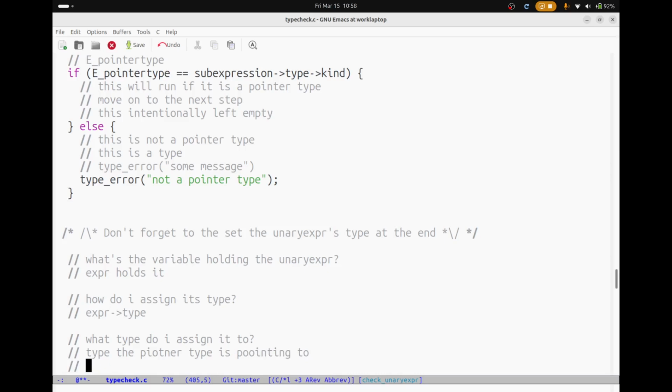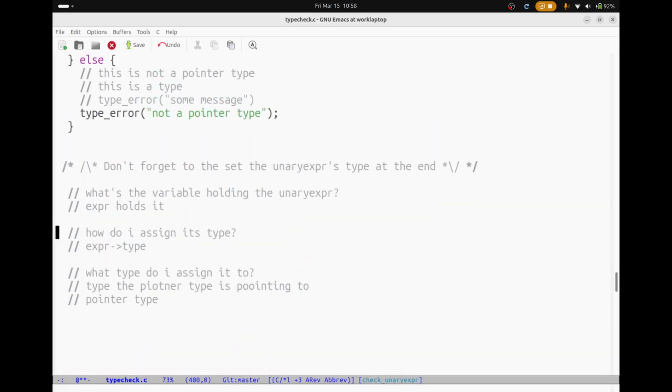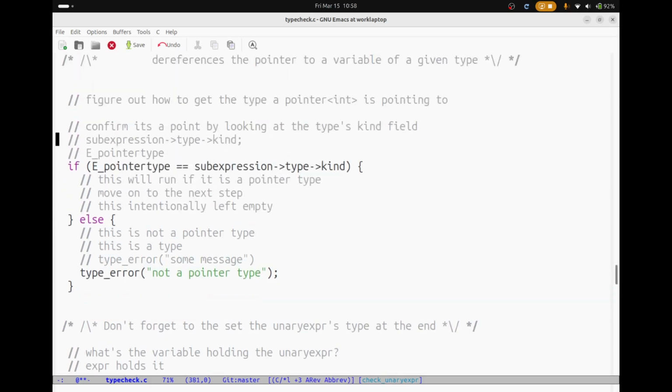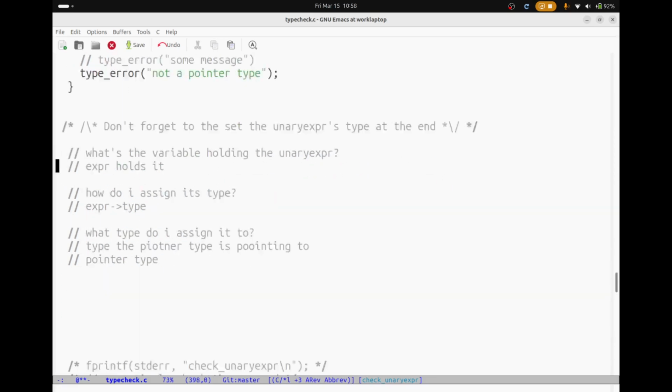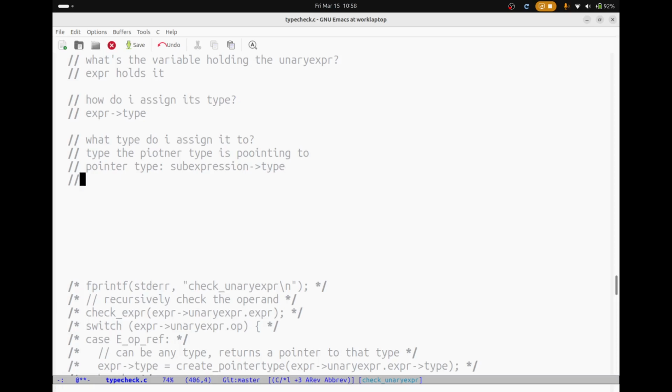So in order to do that, I need the pointer type. How do I get my pointer type? Where was the type of that sub-expression? Looking back in our code, we actually had this already in our comments. We can go back and remind ourselves that, okay, this is the pointer type here. And then the question is how to get the type it's pointing to.